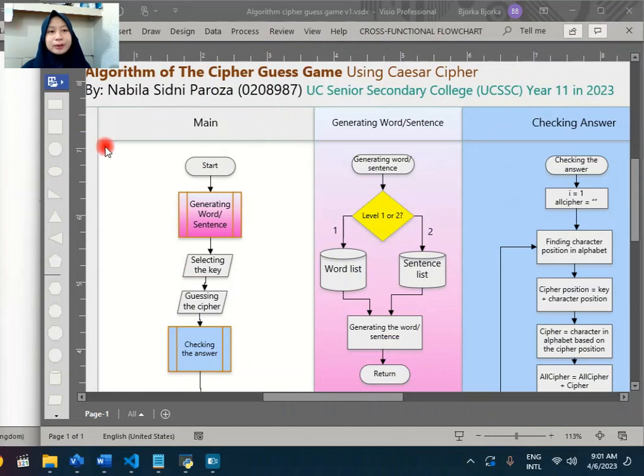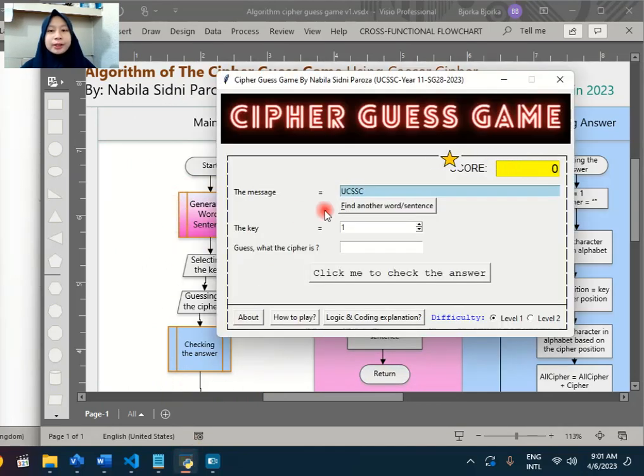Now to see how the game app works, I want to explain the logic of the app and its coding. As the algorithm flowchart shows, in the main column, the app will generate a word or a sentence randomly and automatically based on the text files. In the interface app, you can see this blue text box showing the word or sentence generated by the game app.